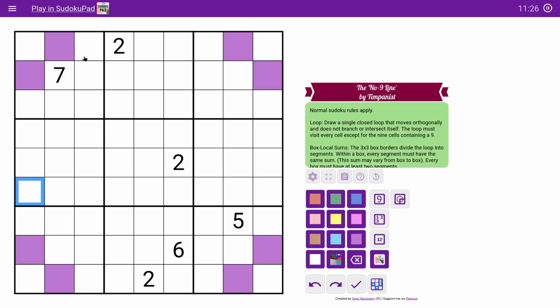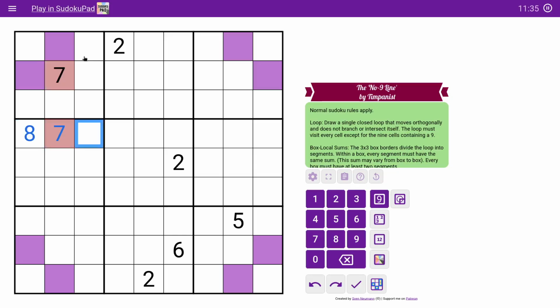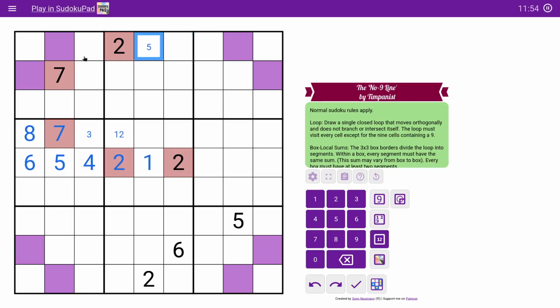Okay, if there's 2 segments in the box, how long can the segments be? We saw 8, 7 with 3 or 2, 1. So that's a segment of length 3 together with a segment of length 5, 6, 5, 4, 2, 1. Or 2 segments of length 4. So your segment lengths can be 5, 3, 4, 4.